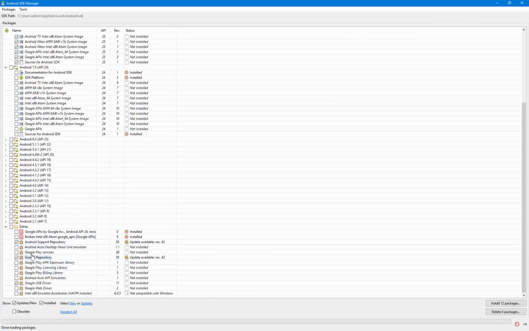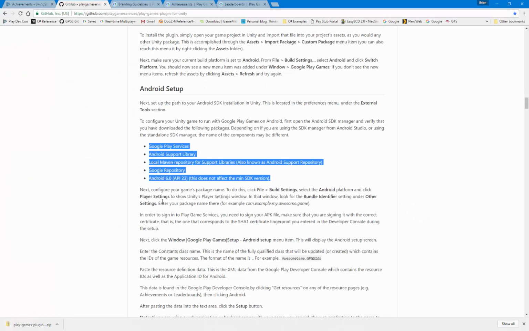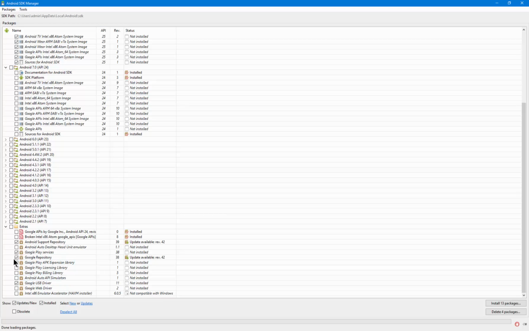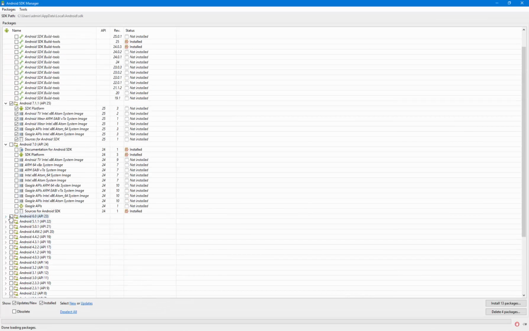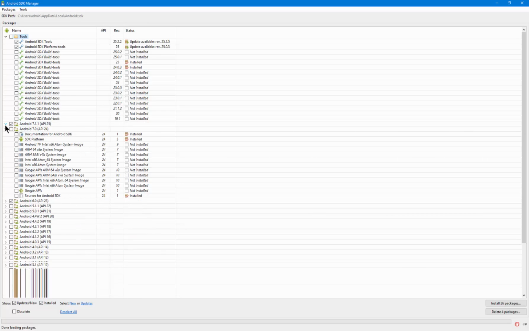Google Play Services will be down at the bottom. Like I said earlier, I had not done it yet on this Windows install, so it's a good thing we did this first. So we've got Google Play Services. Get the Android support repository. We've already got that. Regular Google repository, we have that. I will go ahead and grab Android 6, even though we already have a current 7.1 install.